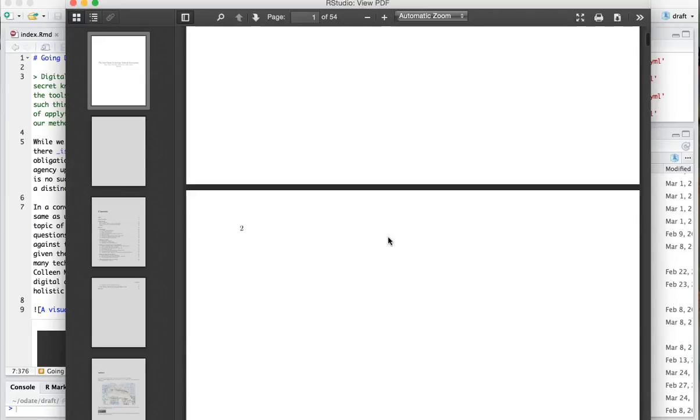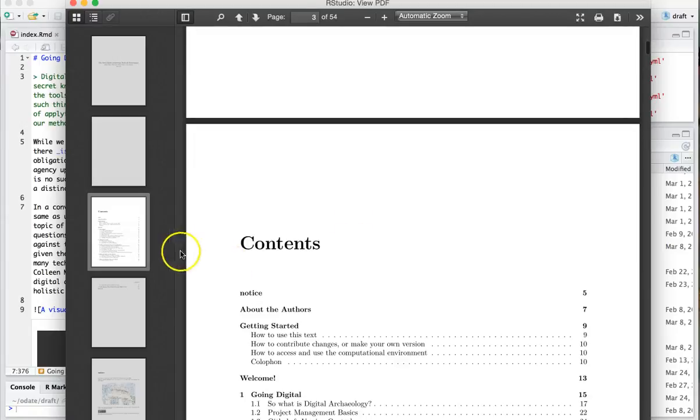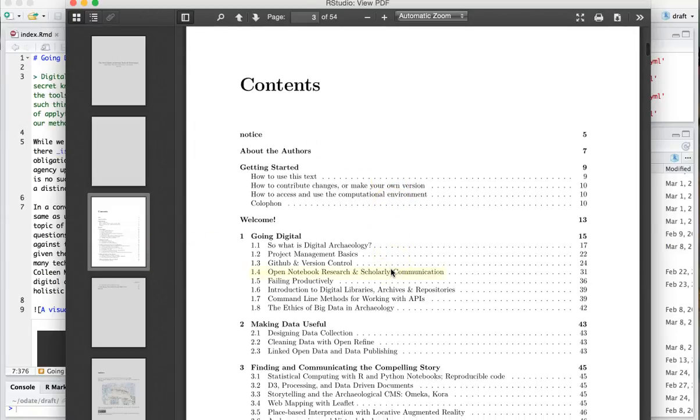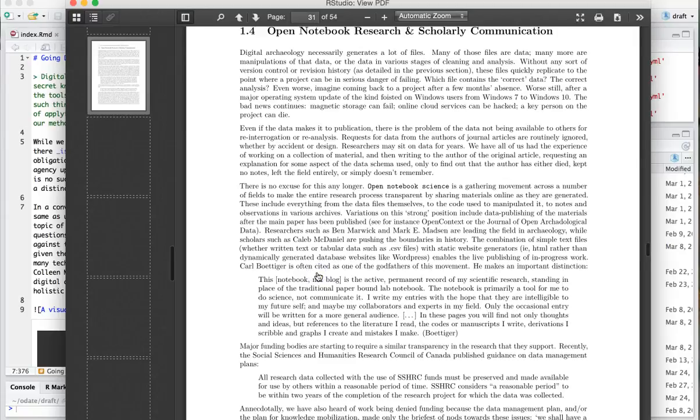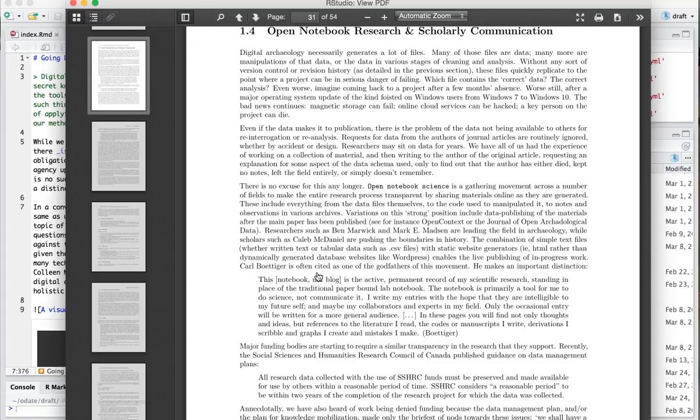And then you end up with this really nicely formatted PDF, and a really nice website and EPUB.